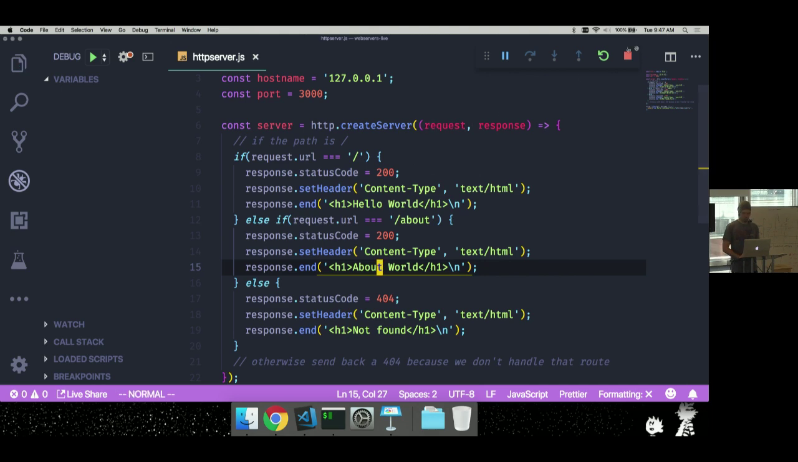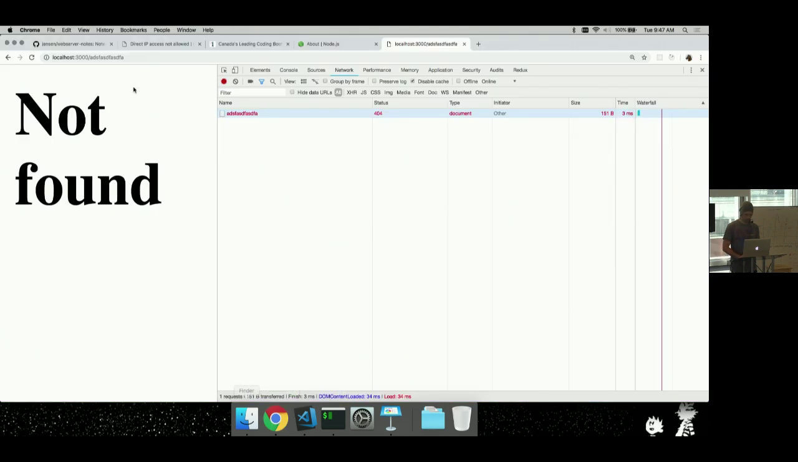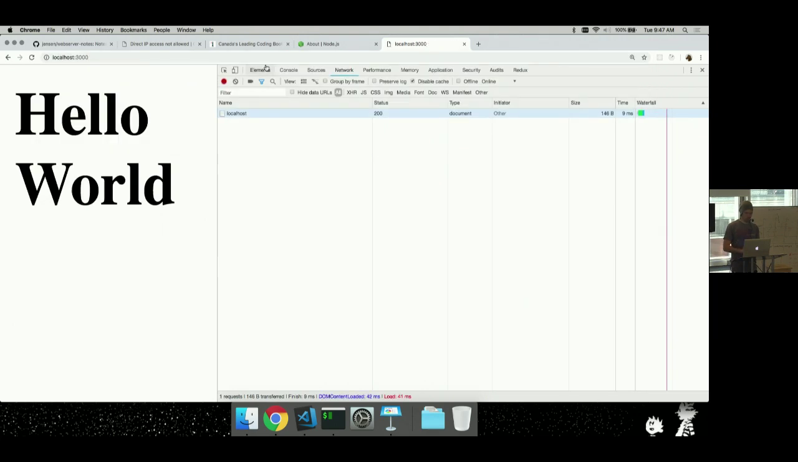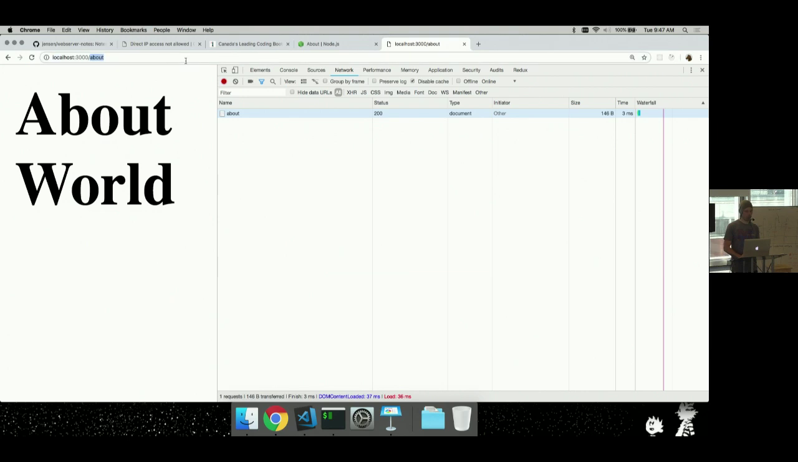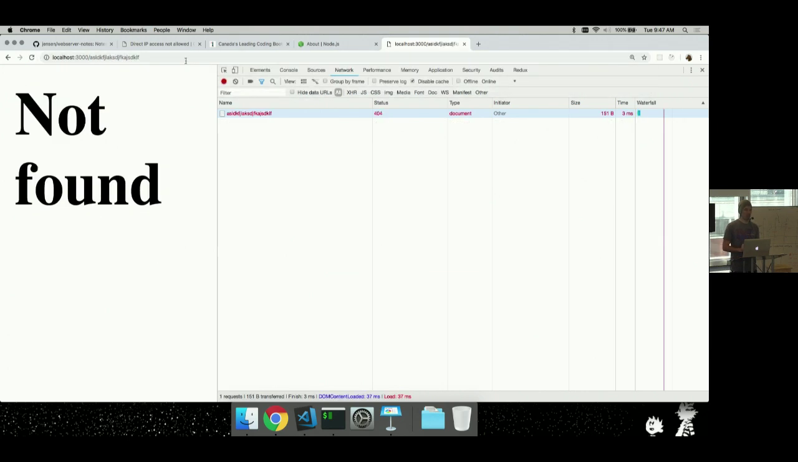Okay. Reload this thing. And so now when I go to / I still get hello world. When I go to about, I get about world. And then when I go to anything else, I get not found. And so how many routes do I want to add to this one function? It's getting out of hand.